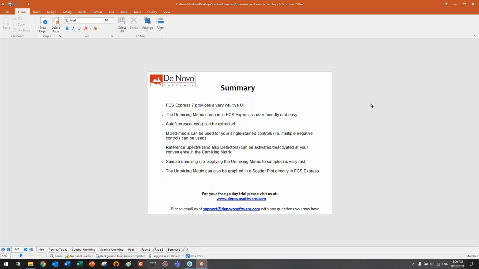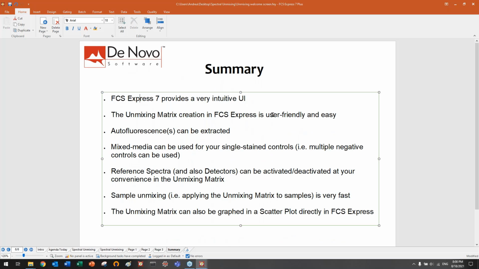So just to summarize a little bit, with FCS Express, you can run the unmixing, and we try to provide you with a user-friendly interface as usual. This is why we really mimic the compensation wizard. Autofluorescence can be measured as any other dye. You can also measure multiple autofluorescences. It's also good that you can define a lot of different negatives if you're using mixed media. So this gives you really a lot of flexibility.